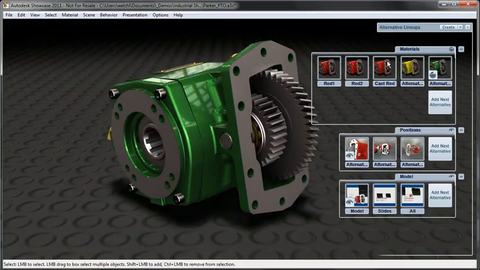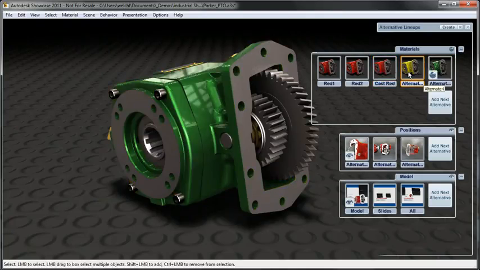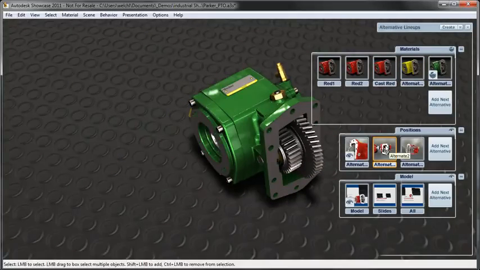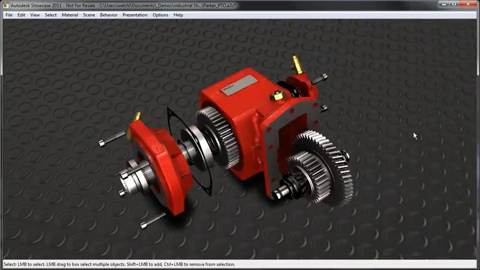From here we can not only do various lineups for materials, so here we can switch through all the different colors that we have, but I can also do positional lineups to represent the model, in this case an exploded and collapsed state. And we can do a combination of any of these alternatives.